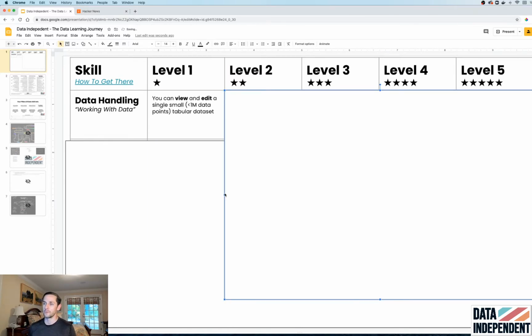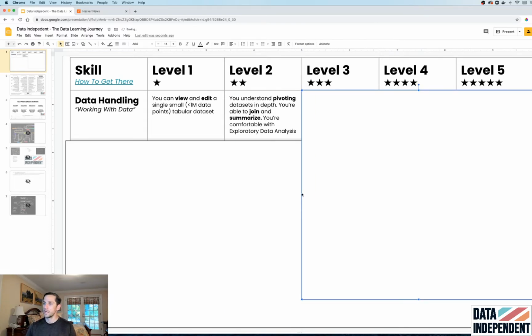For level 1 of data handling, you can view and edit a single small tabular data set. In English, this basically means you can work an Excel file. You can open the Excel file and manipulate the rows and columns. It may sound easy, but to a lot of folks this may be difficult, and this is actually just level 1. Level 2 is you understand pivoting data sets in depth.